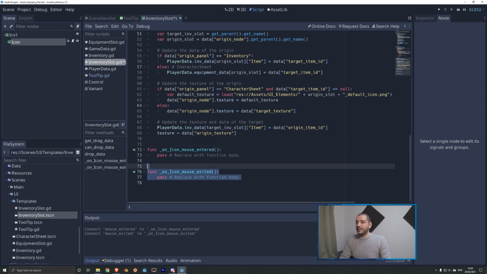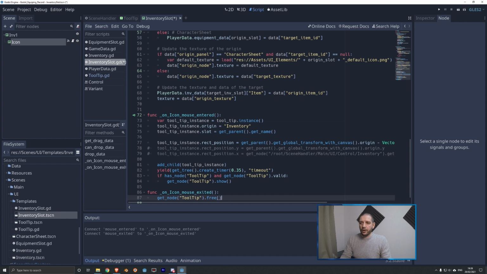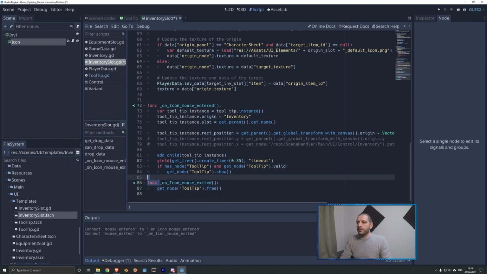Of course, we have to code that in, and I've prepared that code for us. So with these two functions selected, I'll simply override that, but these function names remain exactly the same. What we do, first we pull an instance of the tooltip that we just preloaded on line number 3. That is going to be our tooltip instance. We're going to set the origin, that is going to be inventory. Since it's the inventory slot template, we know that if the tooltip is going to be called from this code, it is always going to have the origin inventory.